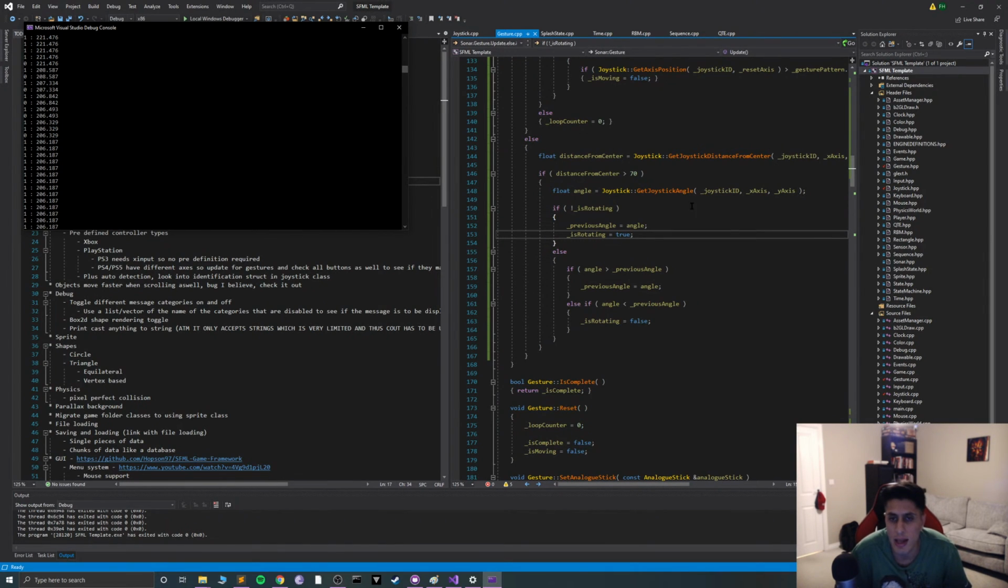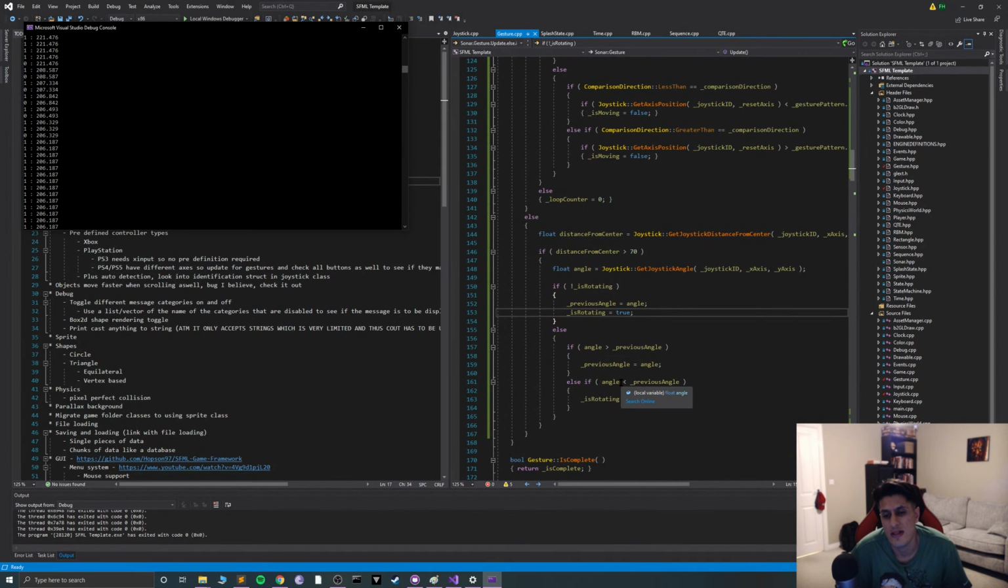Why does it switch back to 1 again? So only if the angle is less, but the angle shouldn't be less. Forget the angle. If it's not rotating, I'm going to say previous angle equals angle, and we set rotation to true. Then you'll loop back around, do it again. Else, if angle is greater than previous angle, don't say previous angle equals angle now. Else if angle is less than previous angle, is rotating equals false. Blah blah blah.